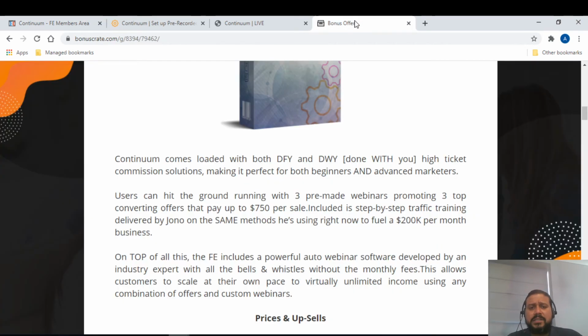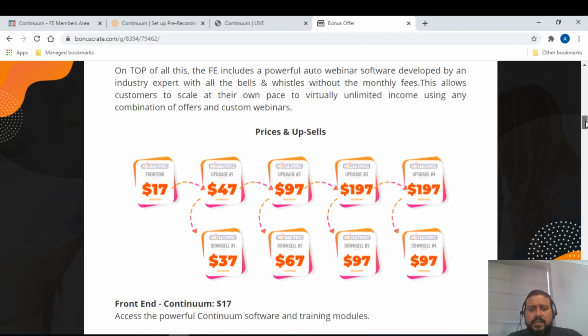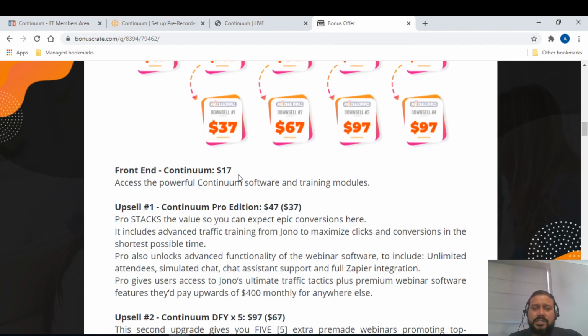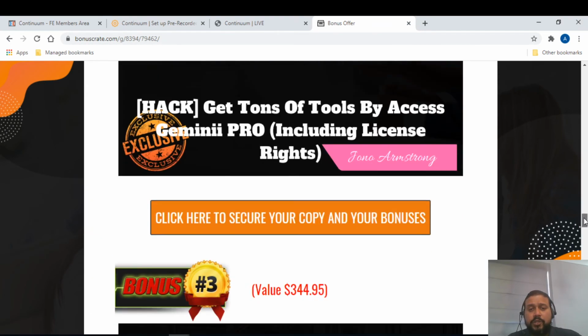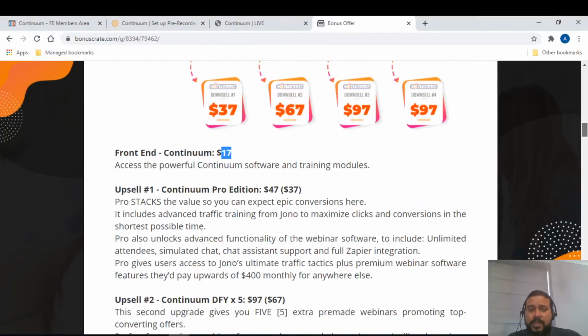Coming back to the prices, the front end price is starting at $17. It's not even the cost of a pizza, guys. So it's actually $17, and for $17 you're going to get all the bonuses which I've just shown you, and it's exclusive to me. You don't get it anywhere else. If you want, you can go and check around, but you're not going to get it anywhere else. So $17, no brainer, access powerful Continuum software and training modules, all done. That's the front end sales.